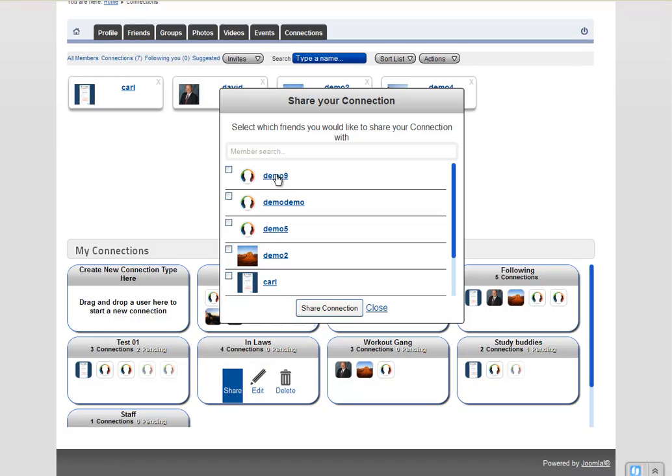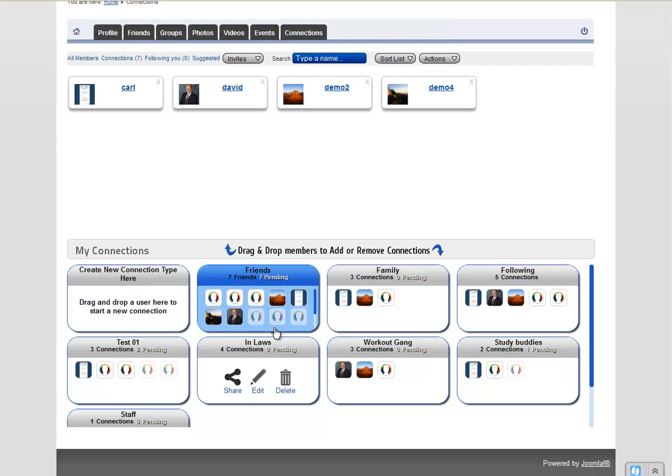I can share this entire connection with anybody, say Carl was my staff member. I can share it with Carl. Now that entire connection just went to Carl. It will automatically, when Carl accepts it, dump everybody into the in-laws connection, providing he was one of my in-laws.